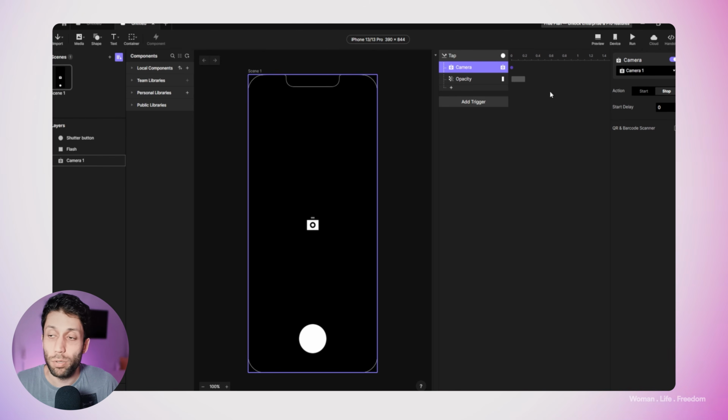The good thing about ProtoPie is that we also have the timeline of the interaction. So not only can we define the interaction, we can even use this timeline to say, okay, when and how this kind of interaction should happen. So right now, for example, you see that here in the timeline, the camera will pause first, and then the opacity of the flash layer is going to increase to 100%. Maybe we can switch these two and say, okay, first the opacity should increase, and we have the flash effect, and then the video should stop.